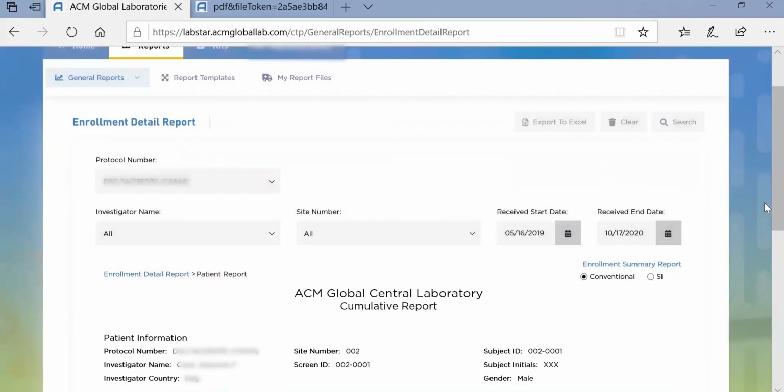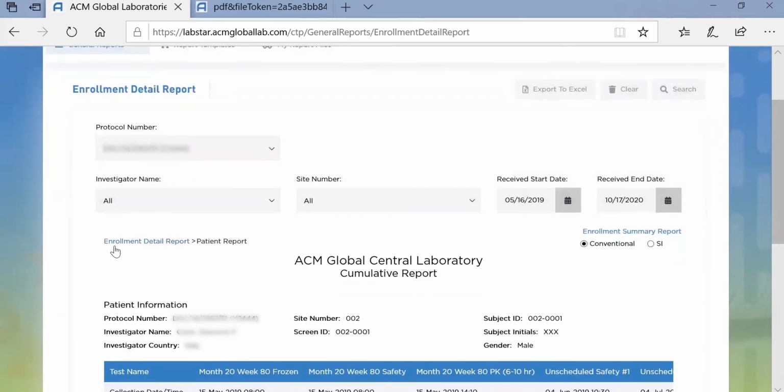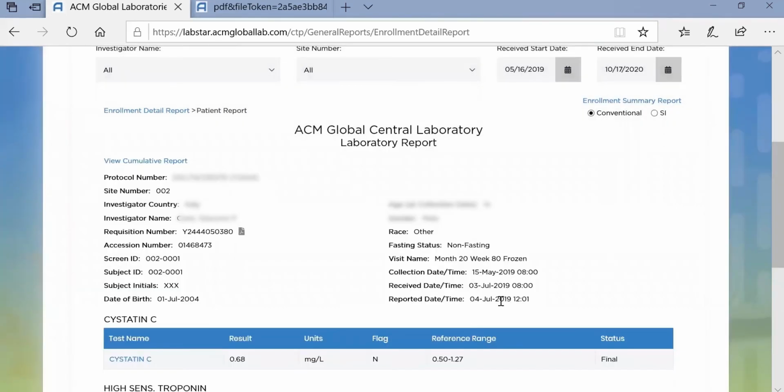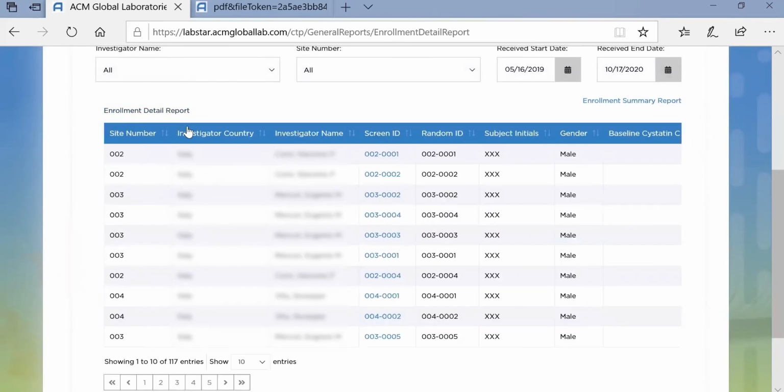Again, any item that is blue is a clickable link, and you'll see our breadcrumb has already started here. We're currently on one patient report, and if you see here, it will take you back to the enrollment detail report. But even if we do get farther down into this more cumulative report, it's still going to link you back to your original enrollment detail report, so you can go back through and look at any other subject you need to. So all of the reports through the portal will have that nice breadcrumb feature that will bring you back to the original report you had started with.